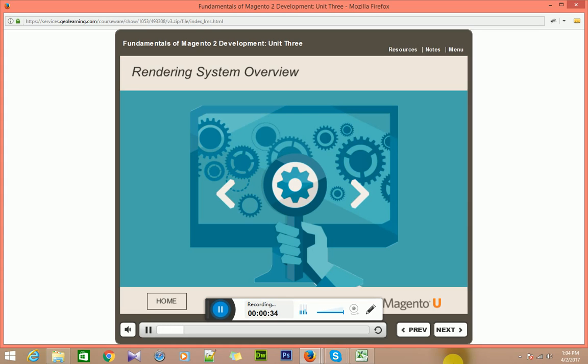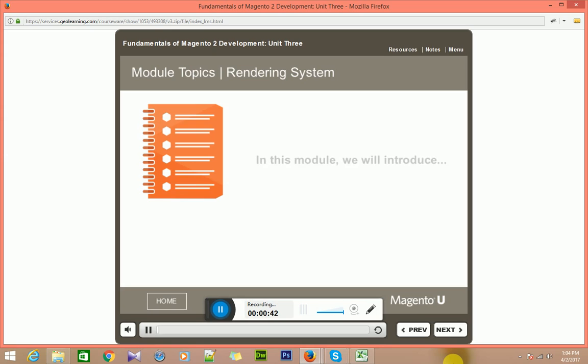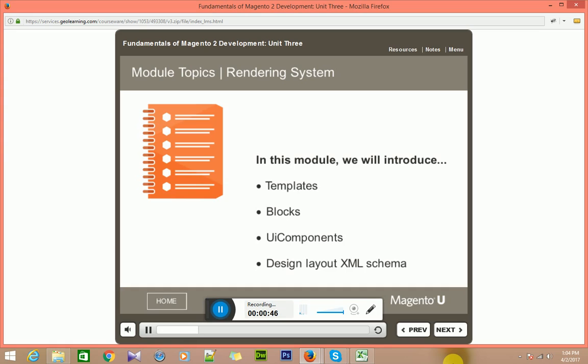In this module, you will be introduced to how templates, blocks, and the design layout XML schema work in Magento 2. The following slides present an overview of the rendering system in Magento 2, focusing on templates, blocks, UI components, and layout XML. Each of these aspects will be taught first in isolation to make important concepts easier to understand. Then the course will address how all the pieces fit together using best practices.